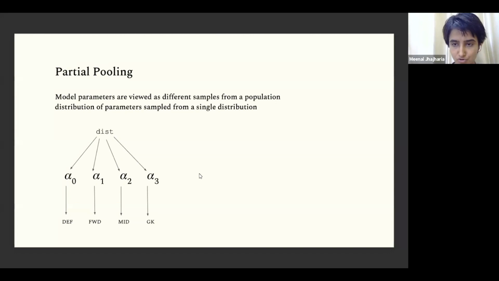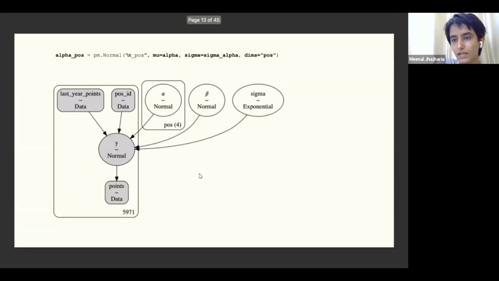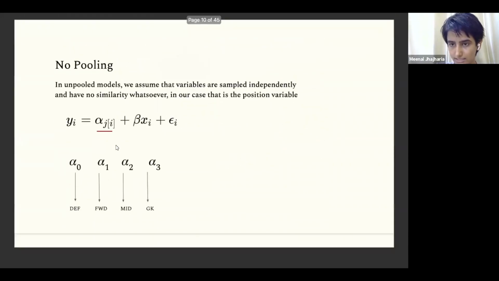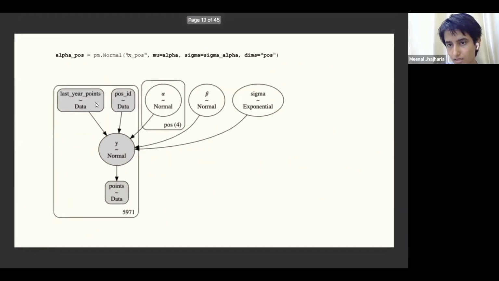So we take one distribution from which we take multiple alphas, alpha 0, 1, 2, 3, and we use those for all the different positions that we have. Again, we have this figure. Now, this figure is really different from this one, as in, we're giving last year's points and we're giving position data. And here is our alpha.